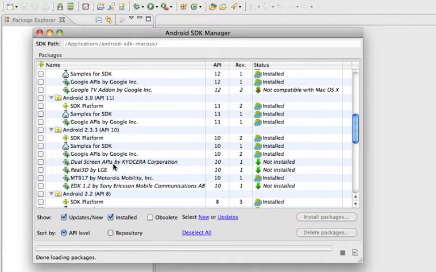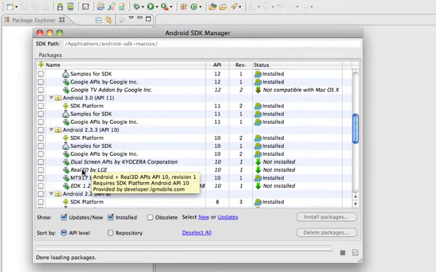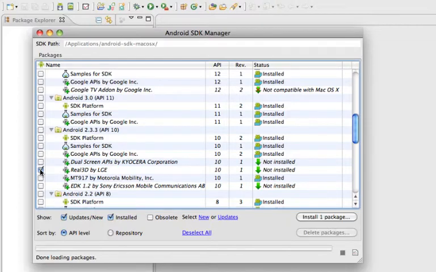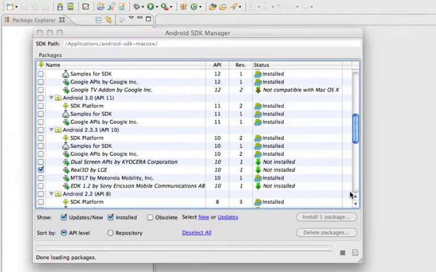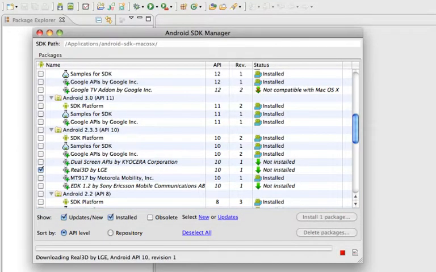For example, on mine I have an MT-917, a Motorola, installed. But right above it here's a Real 3D by LGE. So if I wanted to create an Android virtual device for this, I can click on this and install it. And then I go through and accept the agreements and install. So this is going to take a little time to install.